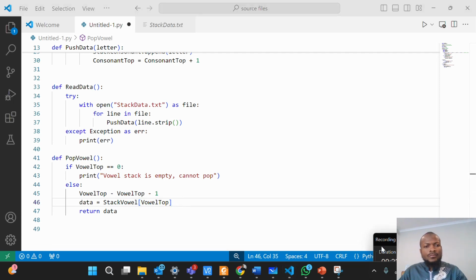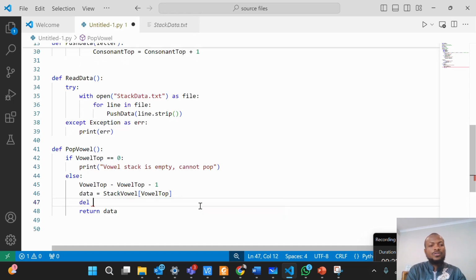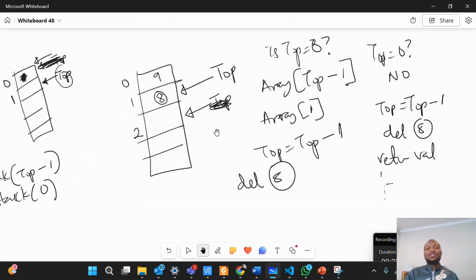Is that understood? Then after returning, do you know the reason why I deleted 1? Because vowel top is already vowel top minus 1. So data is equal to stack vowel. Then we write the function delete, stack vowel of minus 1. So this function will delete the last element in the array, which satisfies what we just explained here.